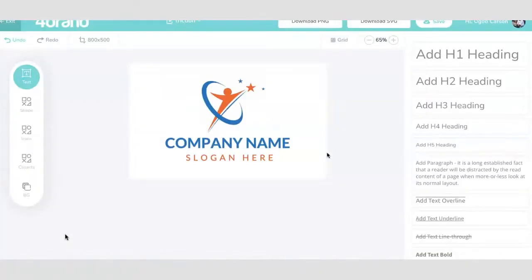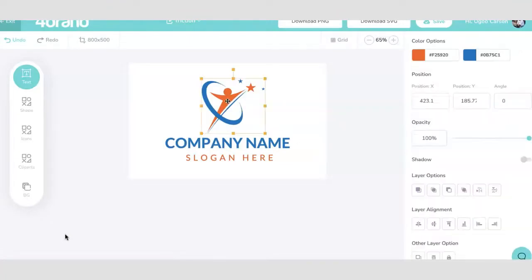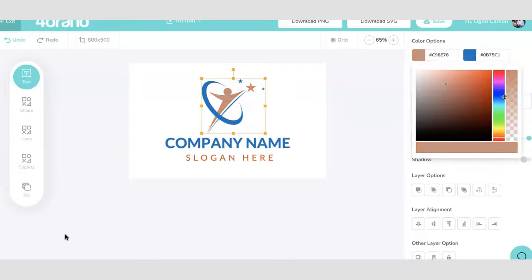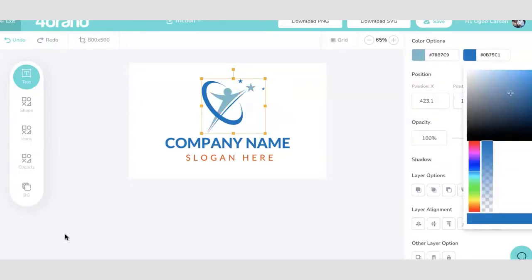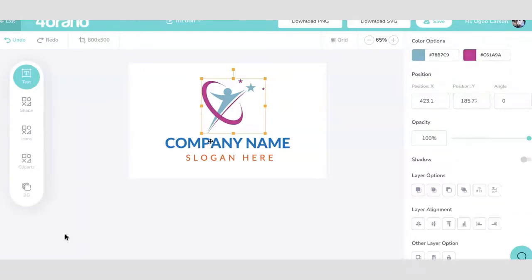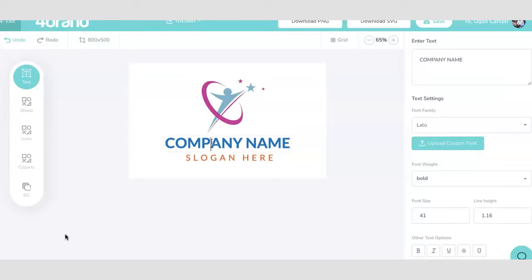Now you click on the icon, you see that you can customize the colors the way you want. And once you're done with that, you choose your preferred brand color, and then you set your brand name here, and you can edit your text.